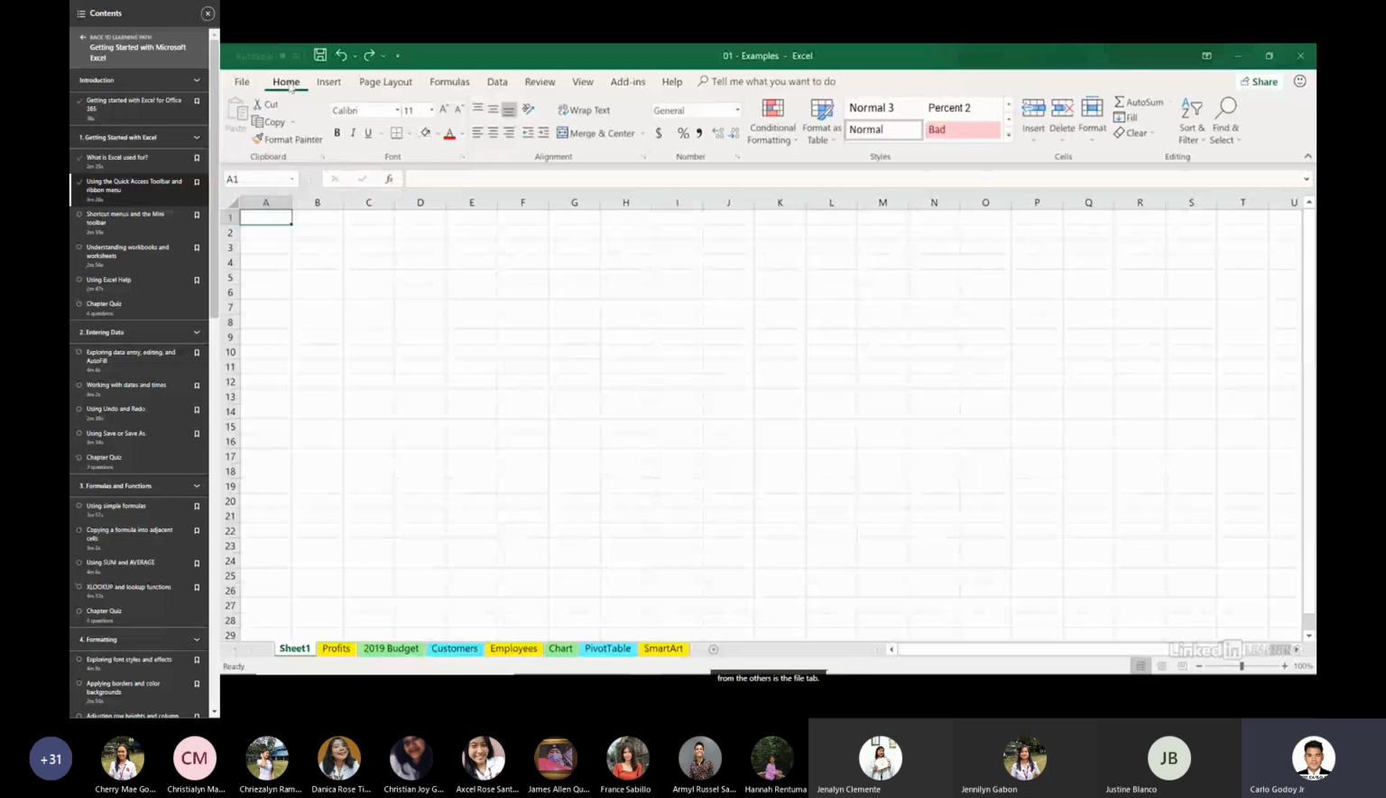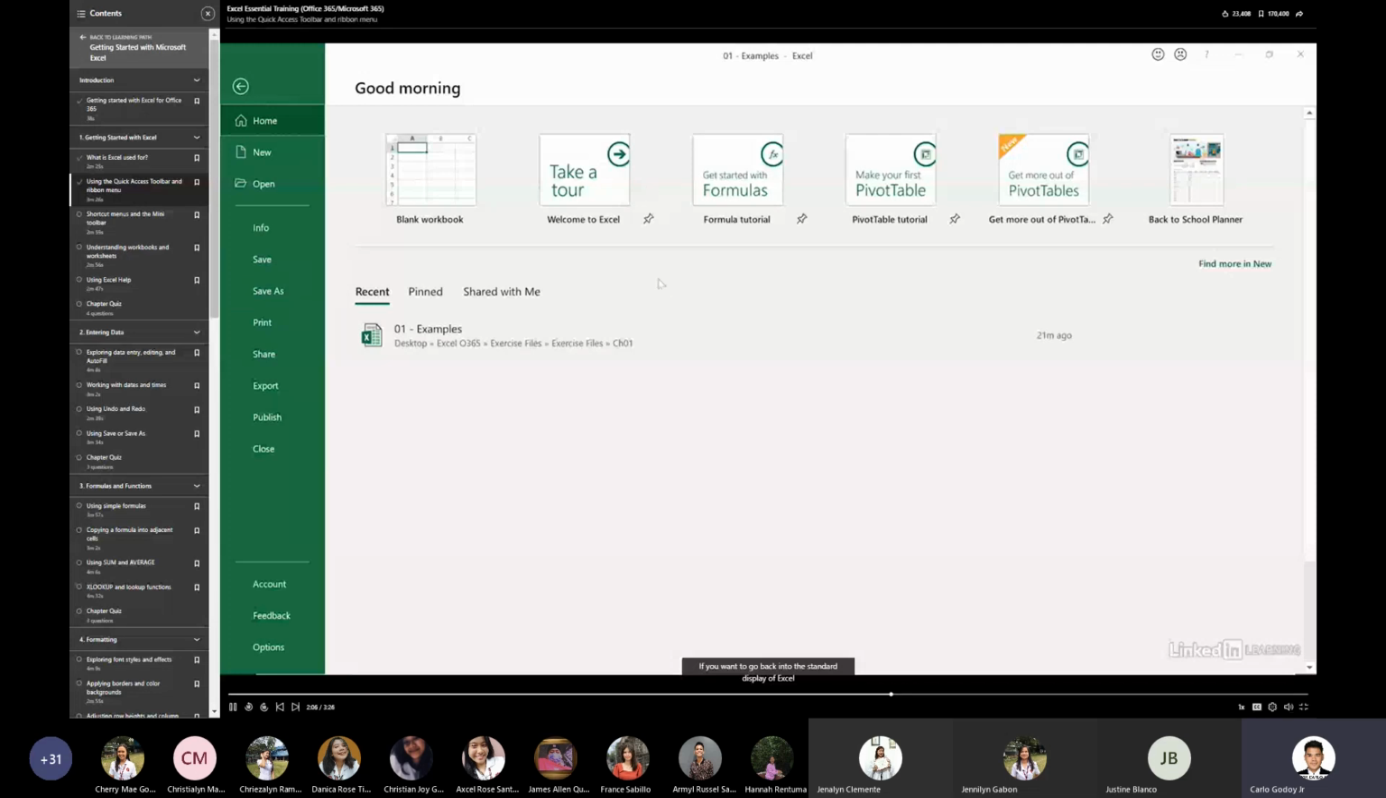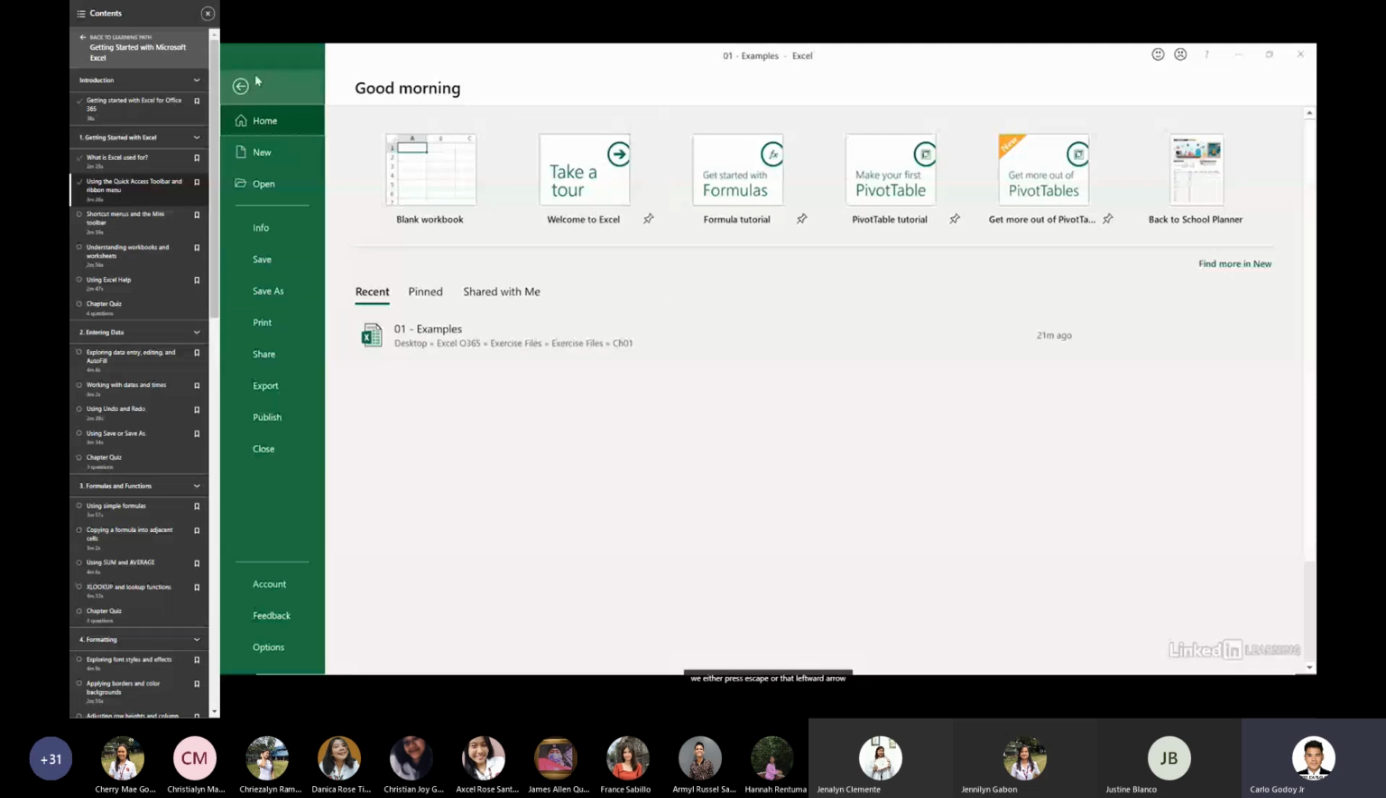The one tab here that's quite a bit different from the others is the File tab. This takes us to what Microsoft calls the backstage view. It has more to do with the externals, how we open and close and save files. You'll also notice that Print is in here as well. As you make choices here, of course, the screen will change. If you want to go back into the standard display of Excel, we either press Escape or that leftward arrow at the top of the screen.